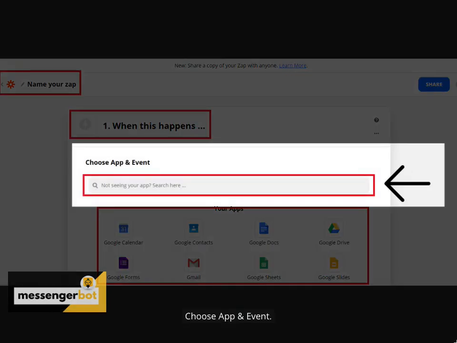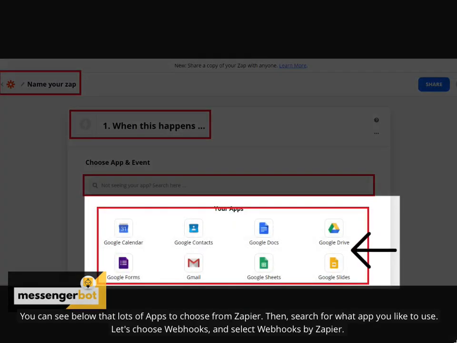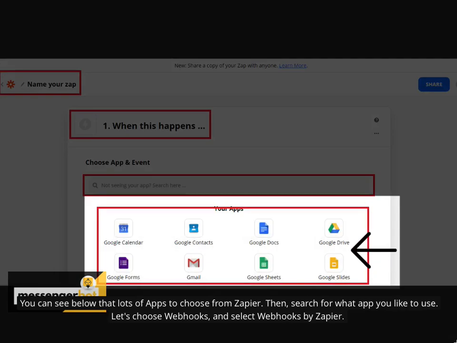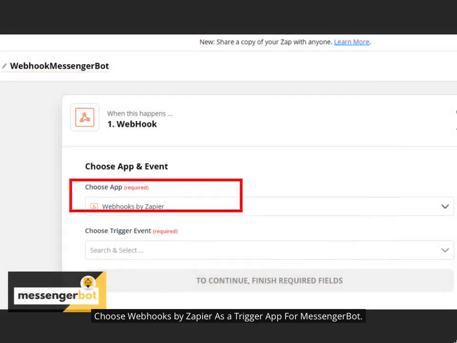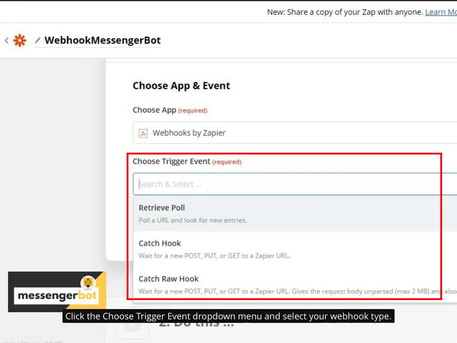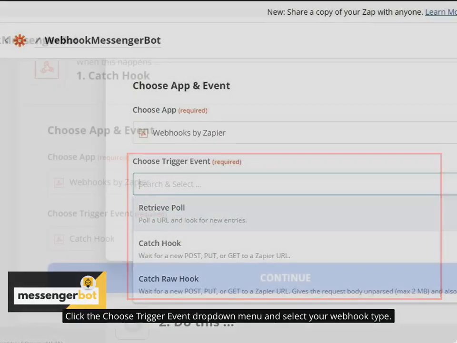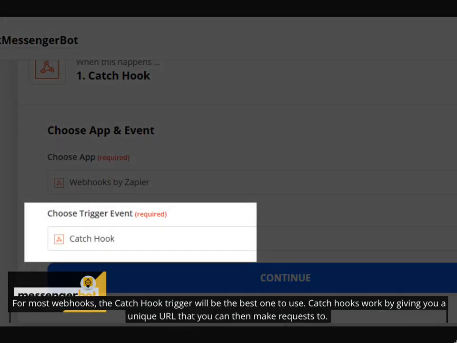Choose App and Event. You can see below that there are lots of apps to choose from in Zapier. Then, search for what app you like to use. Let's choose Webhooks, and select Webhooks by Zapier. Choose Webhooks by Zapier as a trigger app for Messenger bot. Click the Choose Trigger Event drop-down menu and select your webhook type. For most webhooks, the catch hook trigger will be the best one to use.